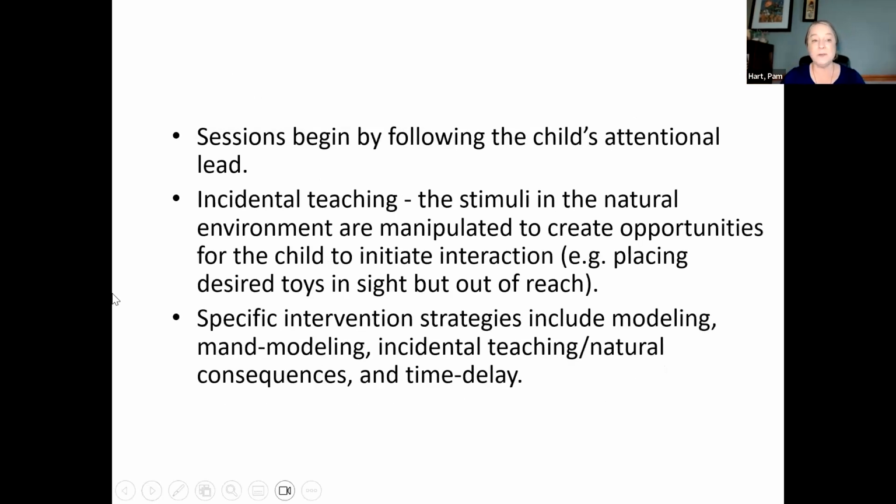So in a session in which you're using traditional milieu approach, you're going to start by following their attentional lead. What is it that they like that's in the room? Again, you've set it up, so there are going to be a lot of things they probably like in that space. And then you use where they direct their attention to begin to elicit the targets that you've selected for the session. Use incidental teaching versus a highly clinician-directed approach.